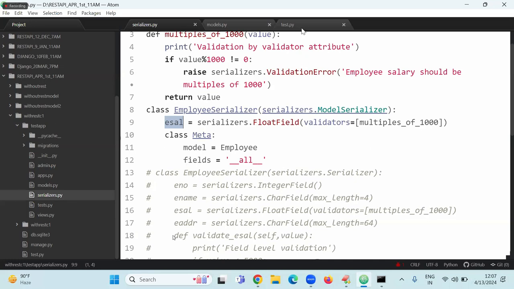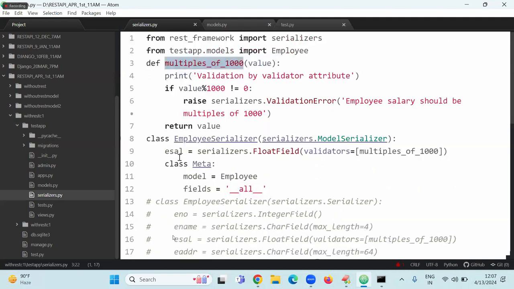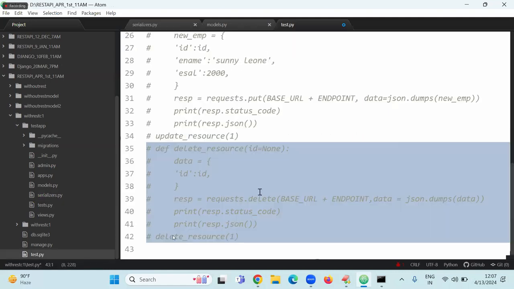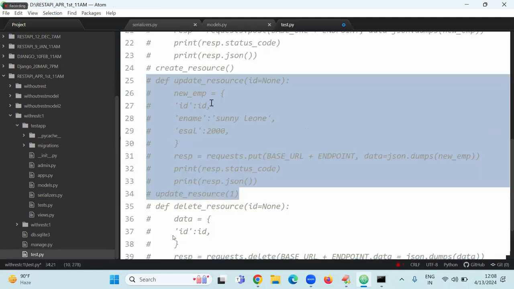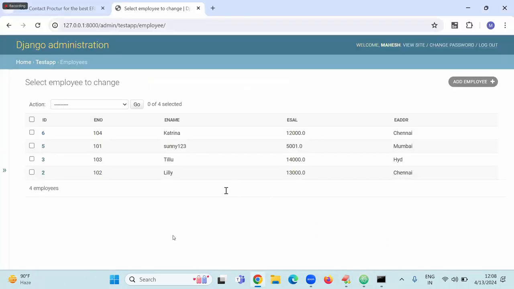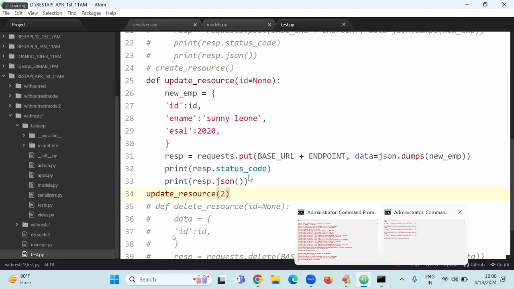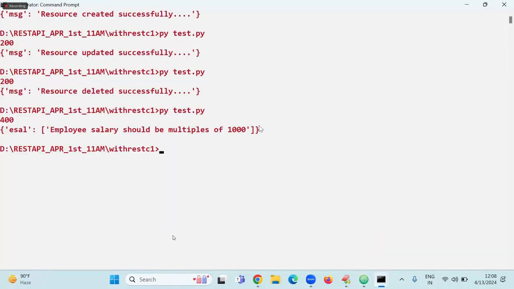Go to your test.py. Now uncomment this update resource. Now first salary 2020. Save this. ID 1 is deleted. Sorry. Go to ID 2. ID 1 is not there. I provided 2020 as the salary. Now run this. Employee salary should be multiples of thousands.